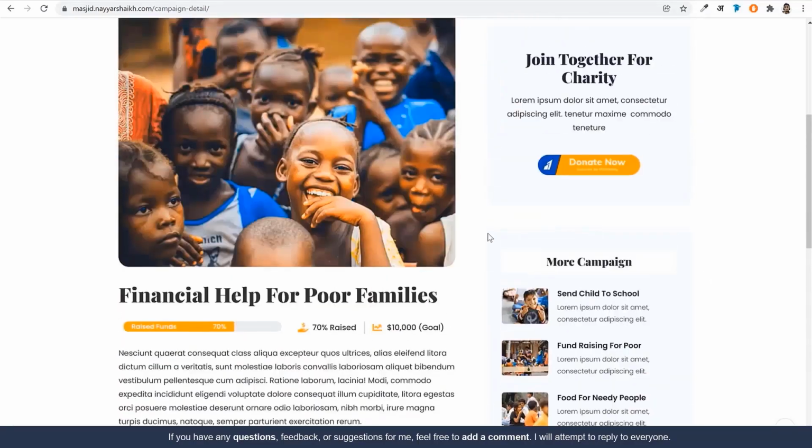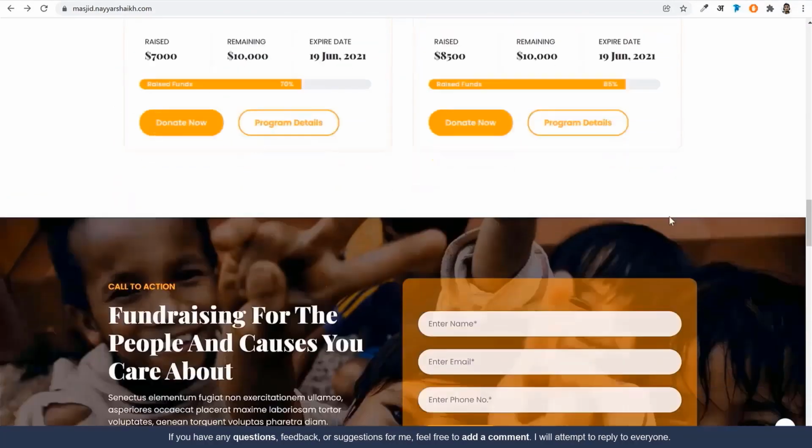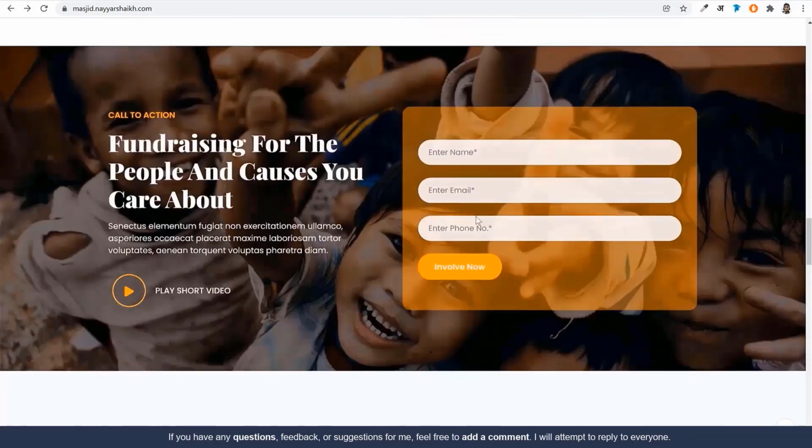Okay, so this is the single campaign page. This is how your single campaign page will look. Let's again come back to the home page. Then we have a few more things. If somebody wants to contact you, they can fill in this form.